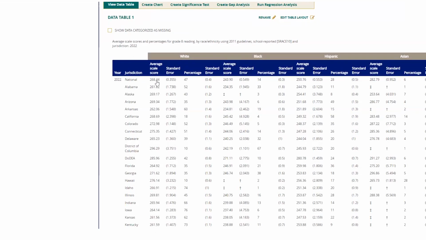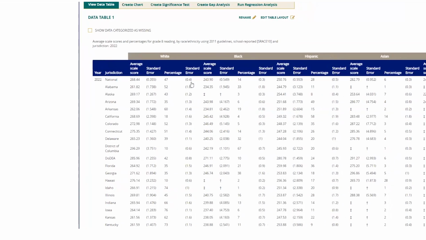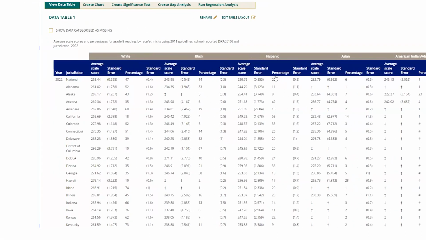We have the national results. The average scale score for reading in 2022 at grade 8 was 268.44, with a standard error of 0.355. This is the average score for white students in the nation. The average scale score for black students was 243, and so on. So we know how to read that. Now let me explain what the percentages mean.